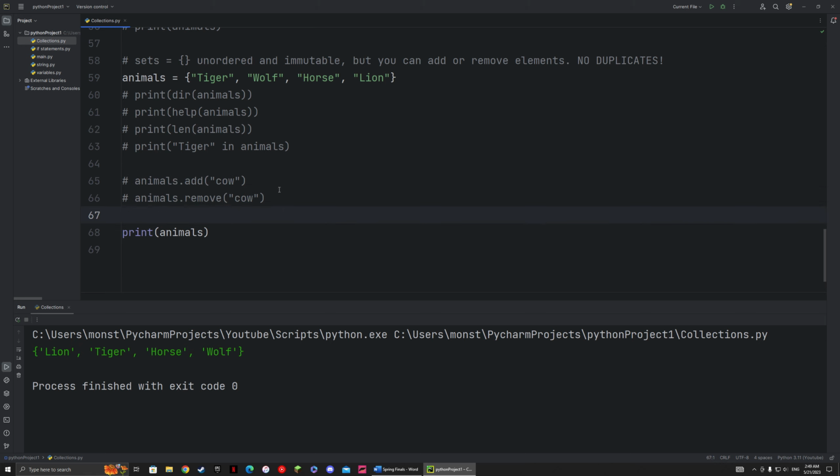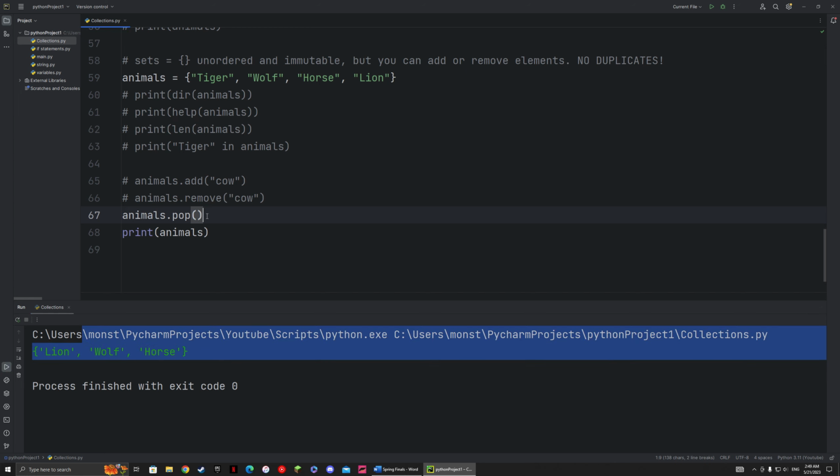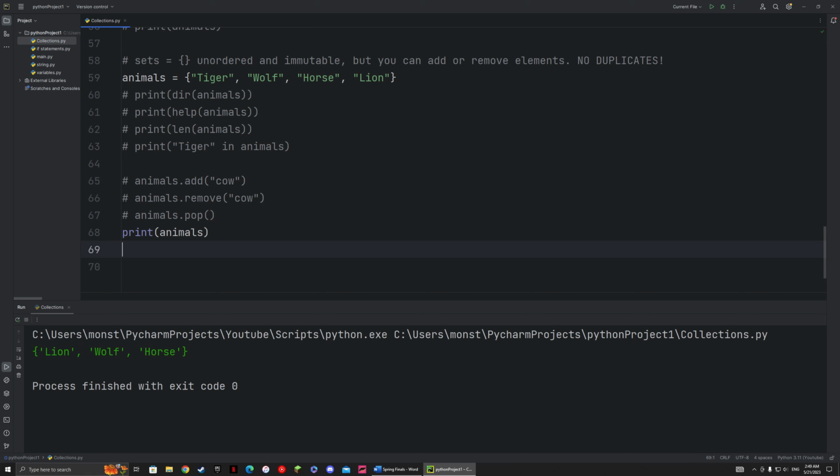Okay, moving on. You could also pop. Dot pop, and as you can tell, we removed the tiger in this case. So each time it'll just remove something random. So in this case it's a tiger, in this case it's the wolf, and in this case it's the tiger again. And again, it's always in different order. So we can also clear, animals.clear, and it's just an empty set.